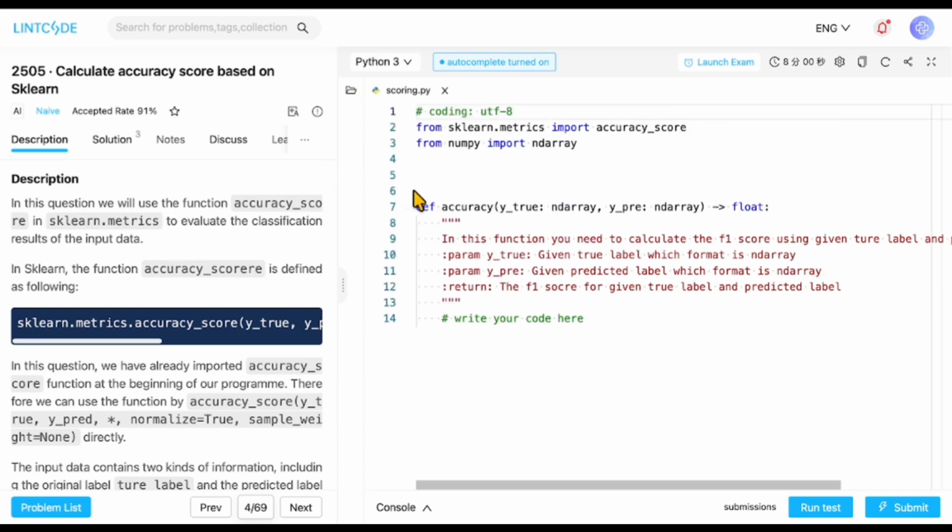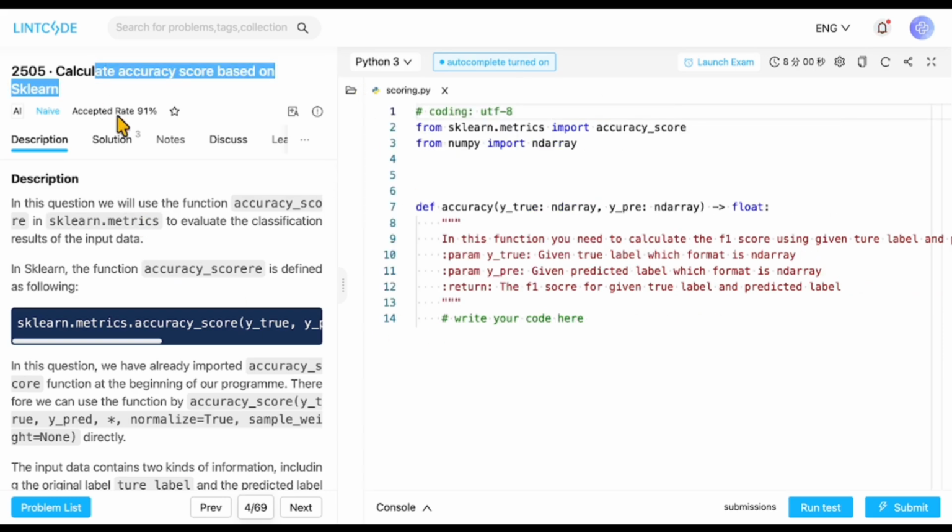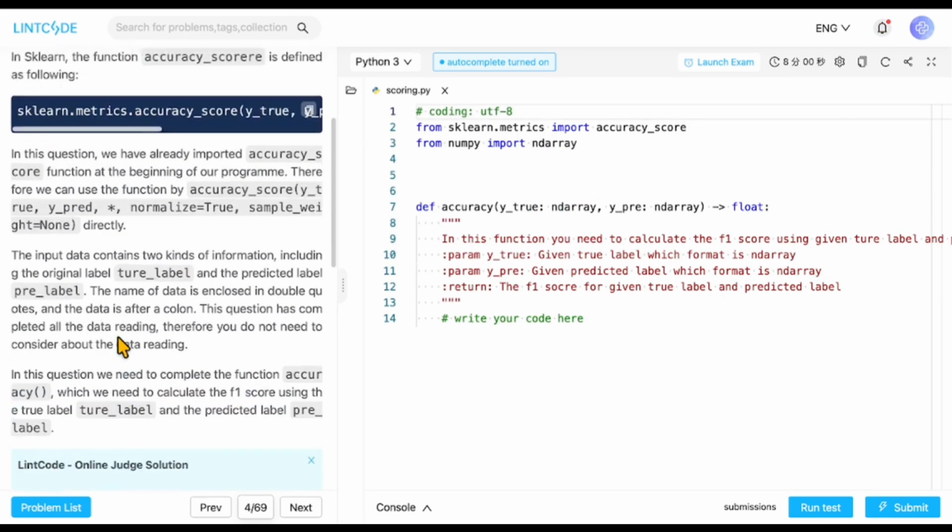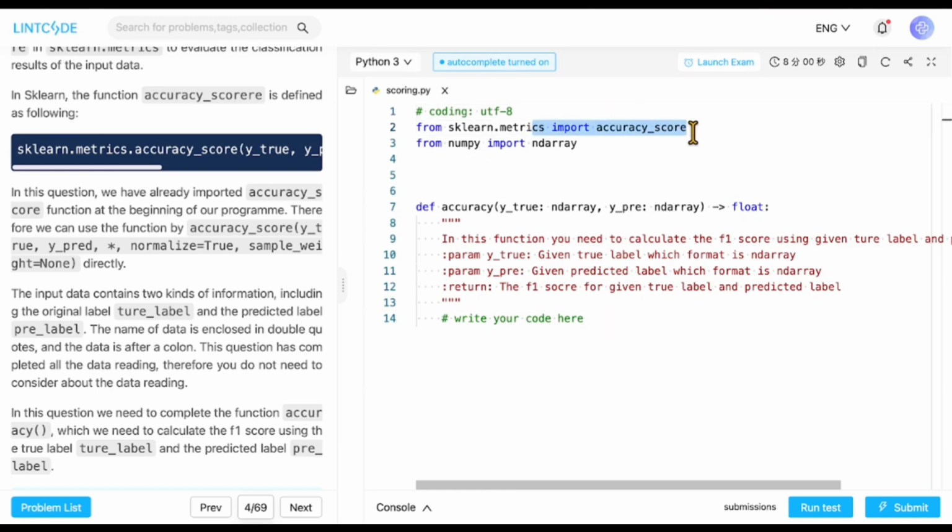Let's move on to our next question. It says calculate accuracy score based on Sklearn. We have been provided this template code. We have already imported the accuracy_score function from the Sklearn.metrics module, and now we have to calculate the accuracy. It says return the score for the given true label and the predicted label.